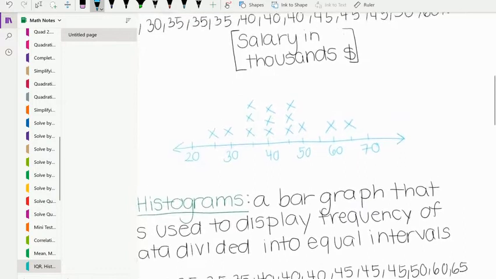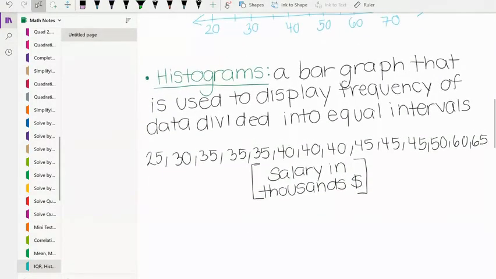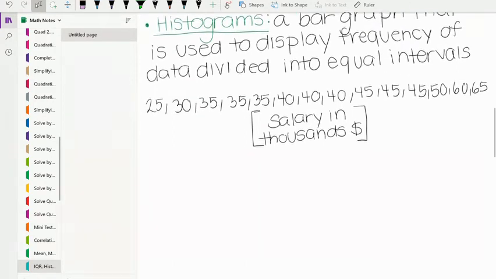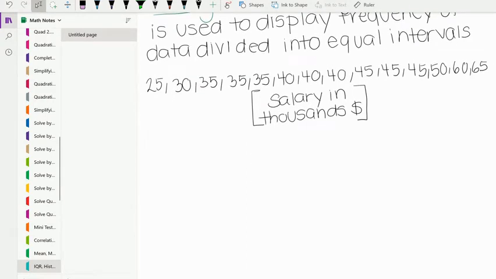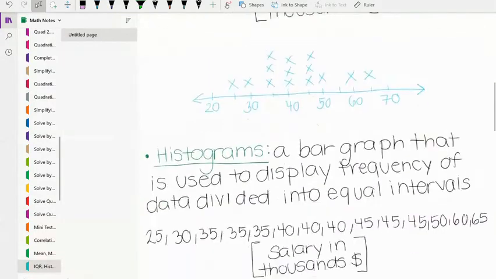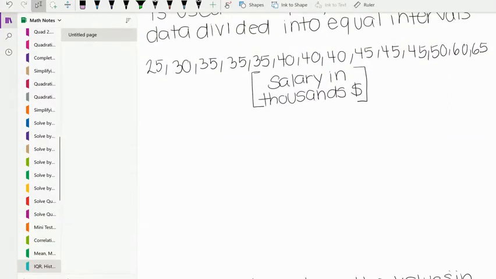All right, next one is a histogram. A histogram is a bar graph that is used to display the frequency of data divided into equal intervals. So I have the exact same data listed here from the previous problem, and we're just going to show a different representation of the data. So again, this represents salary in thousands. So a lot of people might be familiar with this. It does look similar to a bar graph, except they are right next to each other, and then you have the exact same intervals. So you're going to set up an L-shaped graph.